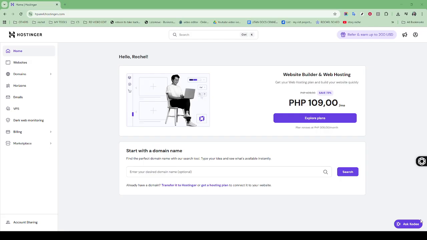Let's start by logging into your Hostinger account. Head over to Hostinger's website and locate the login button. It's usually found at the top right corner of the home page. Click it and enter your account credentials. If you happen to have forgotten your password, no worries. Simply click on the Forgot Password link and follow the instructions to reset it.